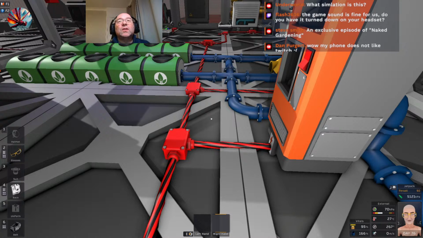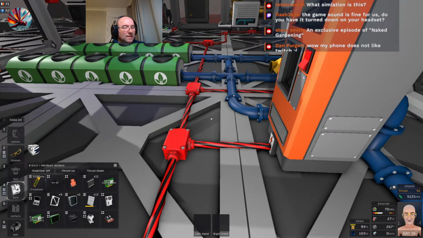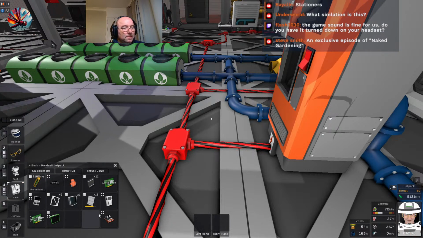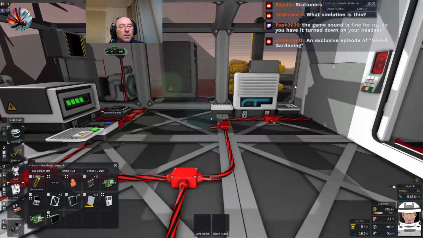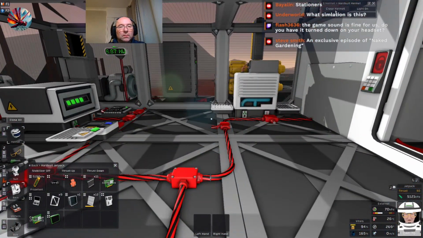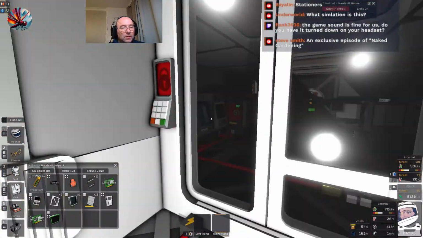It is Stationeers Underworld. And I'm currently on Mars. So watered, fed, everything else.